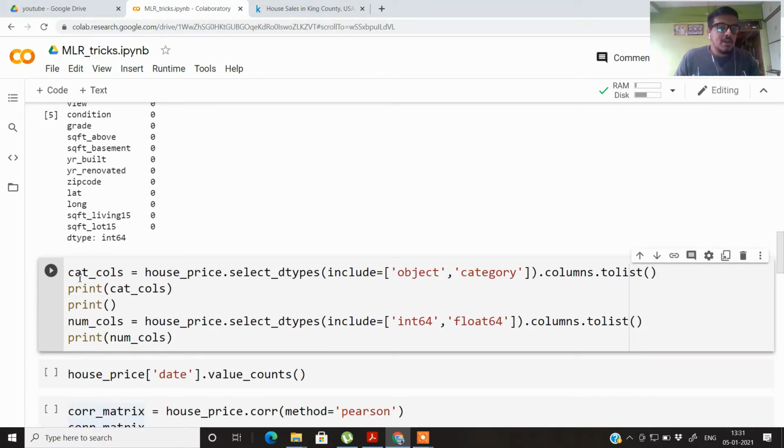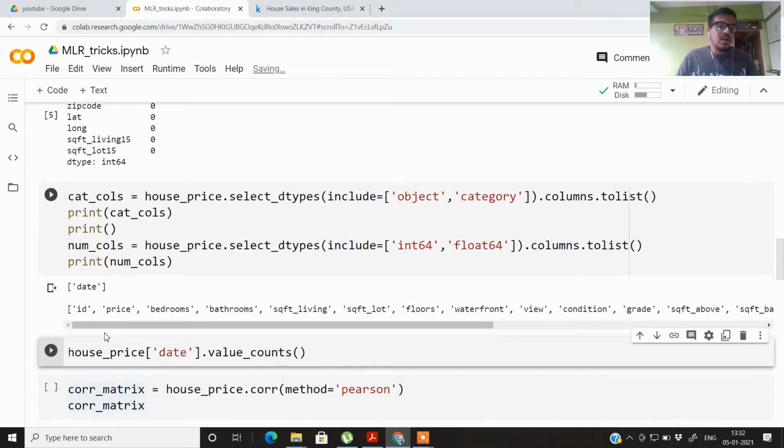Now we will be separating the categorical columns and the numerical columns which are in this house price dataset using the house price dot select dtypes. This is a method which can work on the pandas data frame directly, and we will be including two kinds of objects here. For categorical columns, it will be object and category, and that will be converted to a list and stored in this cat columns list itself, and we'll be printing it. In the same way we are going to do the same thing for the numerical columns. Here we are going to select int64 and float64 for numerical columns, and let's see how many of them are categorical and how many of them are numerical.